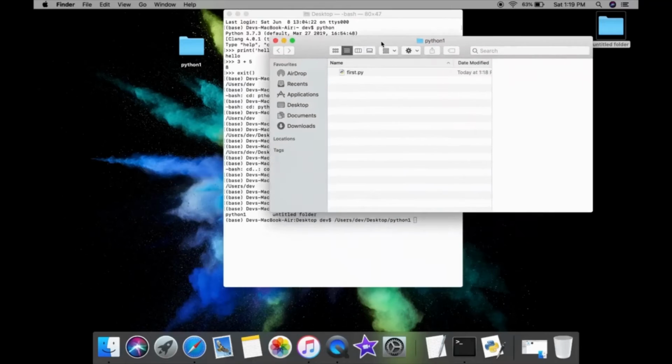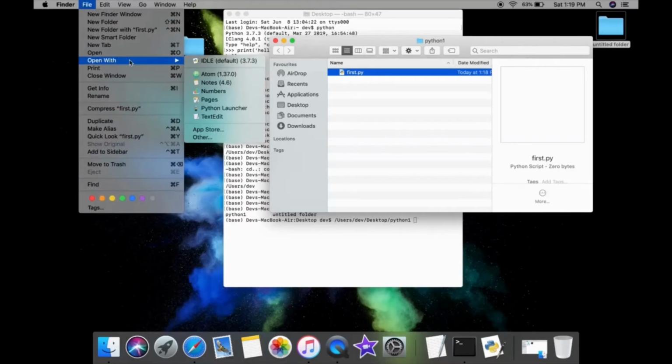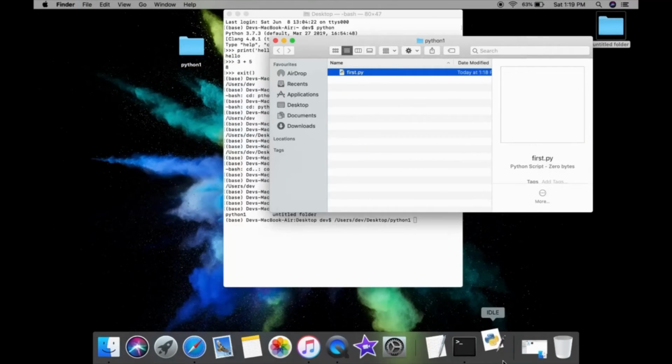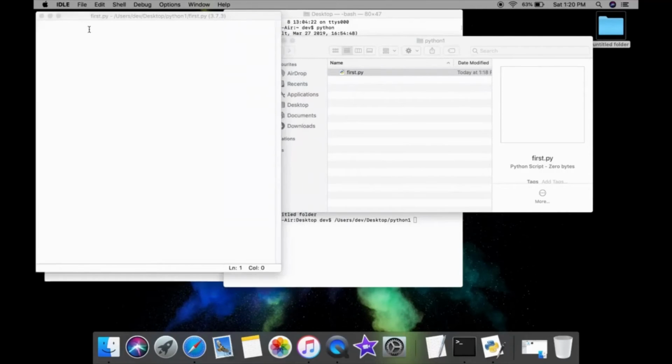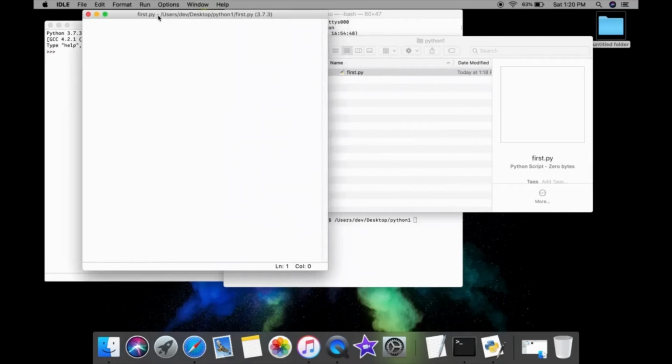What about running the Python code in the command prompt? First of all, you have to write a code, and here we have our Python file. You can edit this with the default editor, which is IDLE here. So here we have the editor, and if you notice, this file is here.